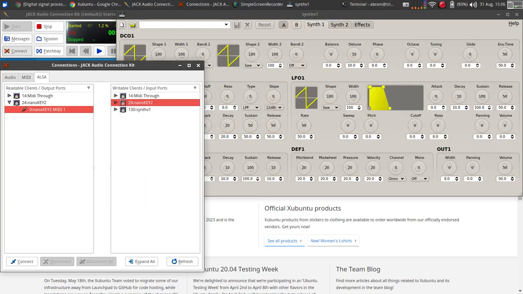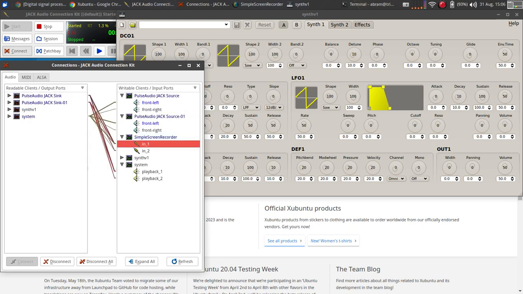But what we're going to do is we're going to connect my MIDI controller to the synth. So here I have the MIDI controller highlighted. Here I have the input for the synthesizer, and I hit connect. So now they're connected, and when I send MIDI data off of the controller, it should activate the synthesizer.